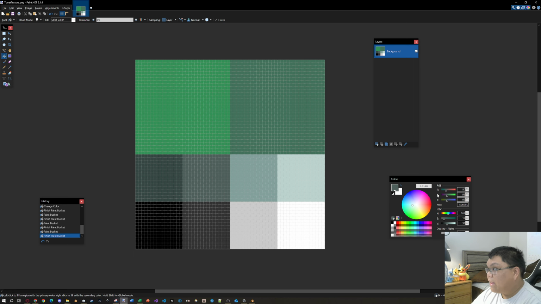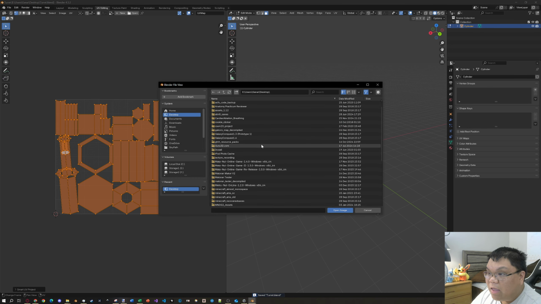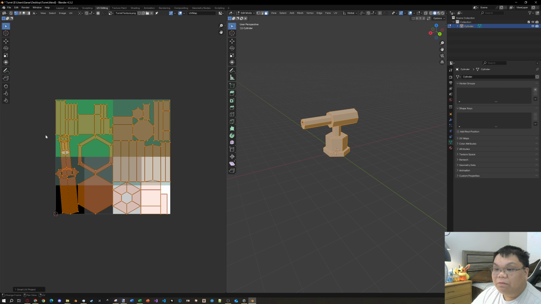I'm gonna save that, and in our turret here, I'll open an image, and the turret texture is saved on my desktop. Select that. And now we have the turret texture overlaid here. Alright, let's figure out which faces go on which color.